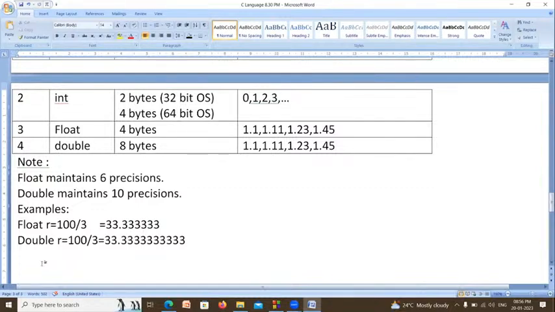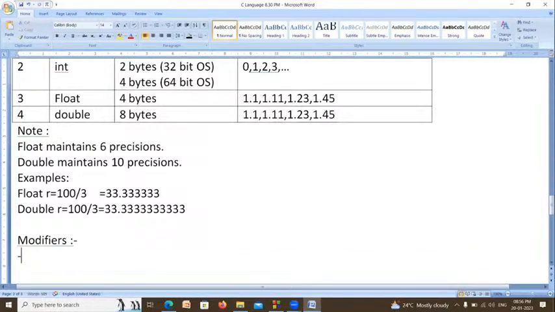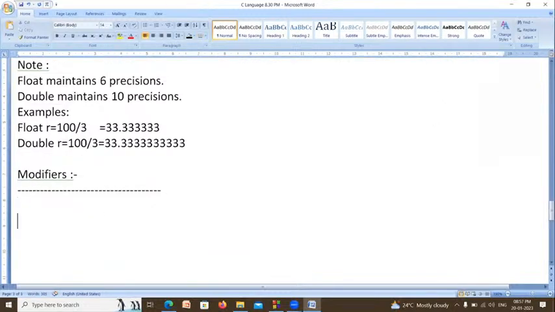Now, my next concept is modifiers. See, my dear friends, what is the size of integer? The size of integer in a 32-bit operating system is only 2 bytes. In 2 bytes of memory, we can store from minus 32,768 to 32,767. You can store data only within this range.